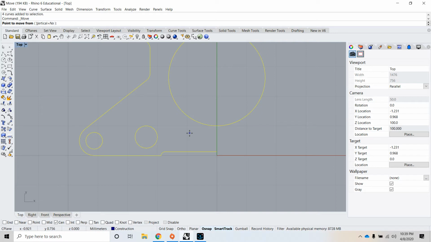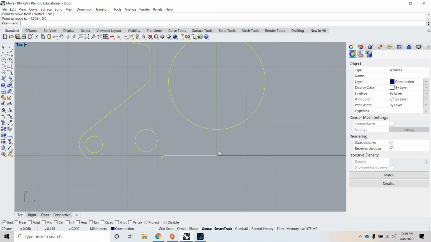For the point to move from, snap to the end of the lower line at the left part of the object. In other words, at this exact point right here. And we can't currently see the end object snap because it's currently turned off, so be sure to turn it on so you can appropriately catch it. For the point to move to, we're going to type in coordinates. In your command bar, type in 0, 0, enter. The end of the line is exactly at point 0, 0 in the top viewport.